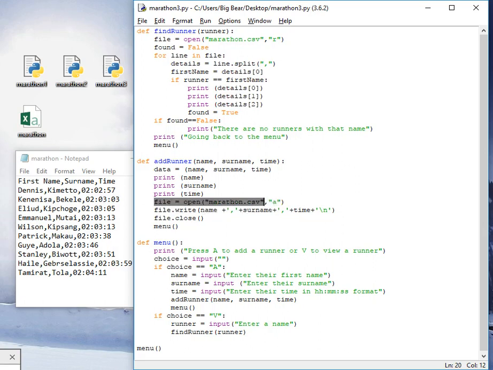This file here, we're opening, we're going to be using the marathon.csv file again, but instead of having R here, we're going to use A, and A means append. So whatever gets put on gets added to the next line in the file. We're then going to write to the file name, surname, and time. And you can see between each of those, we've added a comma in, and then we've got this slash n at the end, which is going to put it then onto a new line. We're going to close the file and then go back to the menu system.